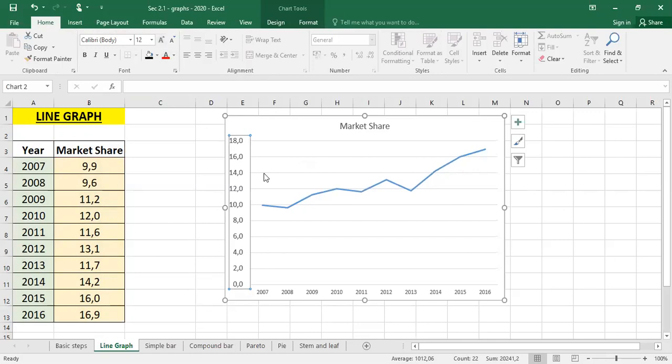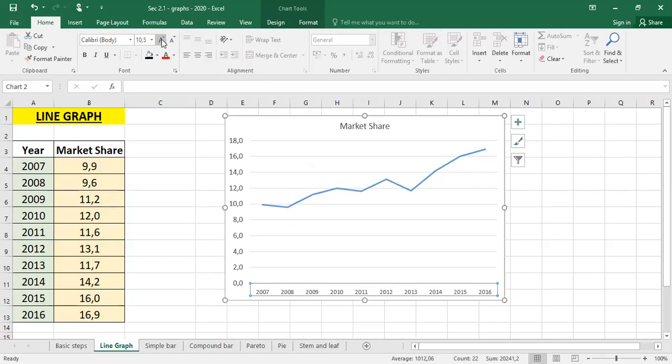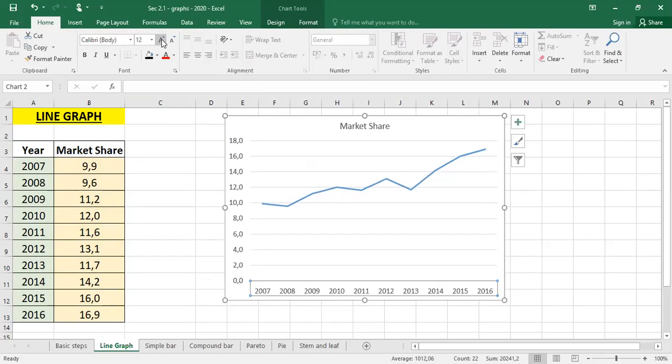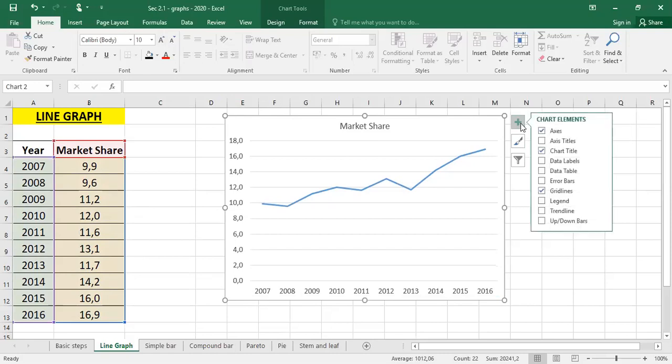Okay. Let's go to our x-axis. Let's increase the font size there. So we'll go up. We'll increase the font size there with a little button and a bit more and a bit more. Okay, let's go one more. There we go. So that's a bit easier to read. But also I want to add my axes titles. So I'm going to go chart elements, the little plus there, click on it.